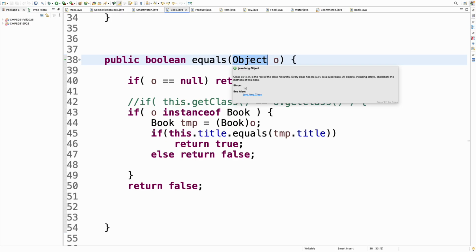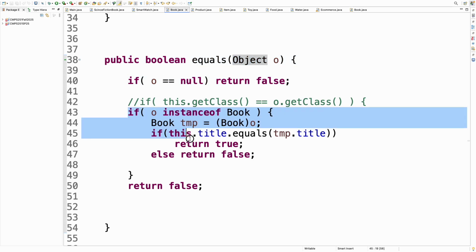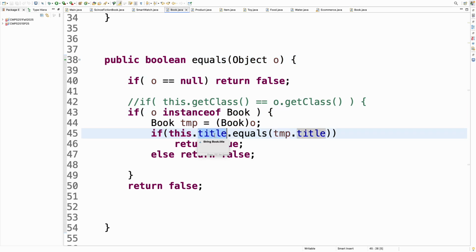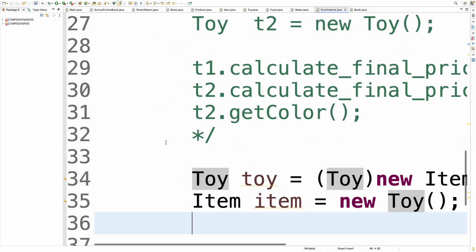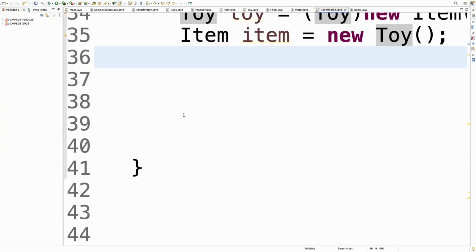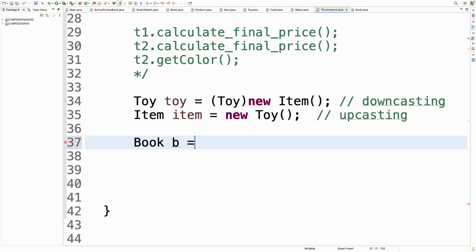Okay. And if it is not null, then I will attempt to use this title. I need this title attribute actually. This is what I'm trying to do. But I need to be sure that, okay, is this a book object or not? Let's try to run this actually. Let's go to here, and let me create a book object.